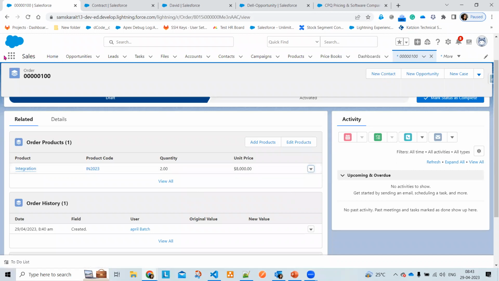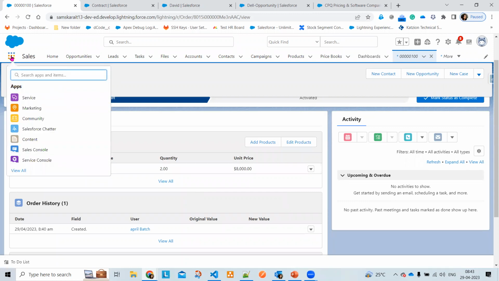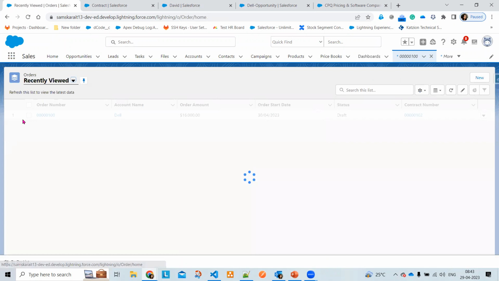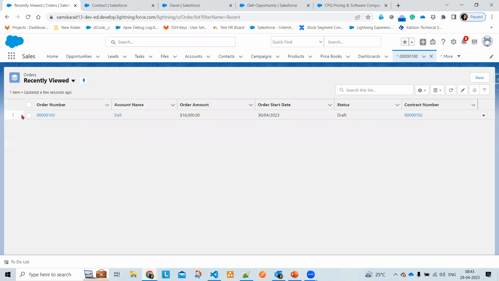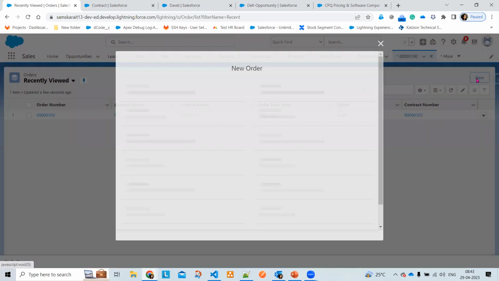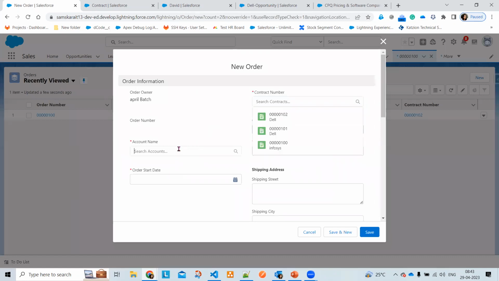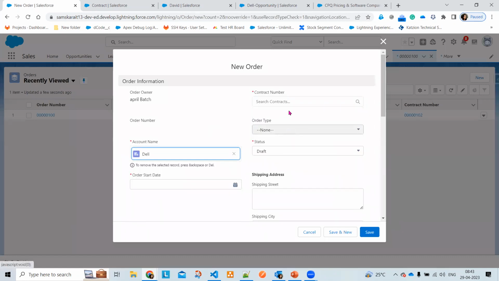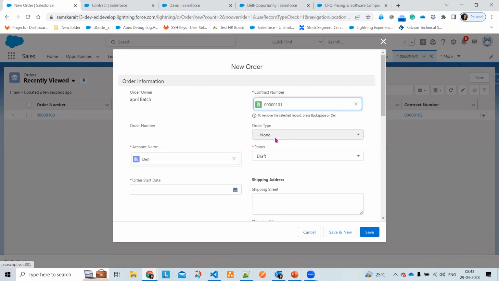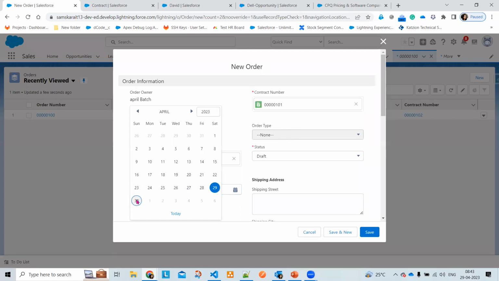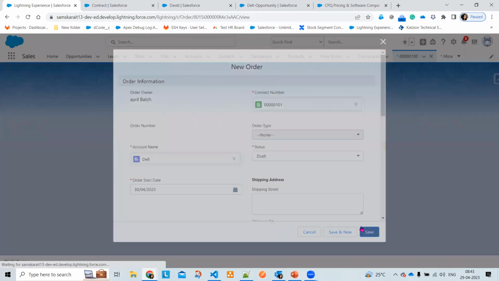Now let me go ahead and create another order. So I'm creating another order. Now for this order, click on new. Now I'll say Dell. This time I'll take the contract number which is active, since the other status is draft. Order start date is tomorrow. Let's click on save.